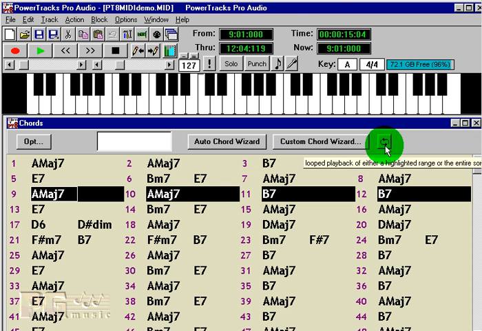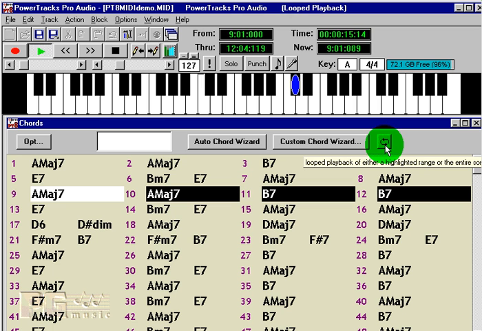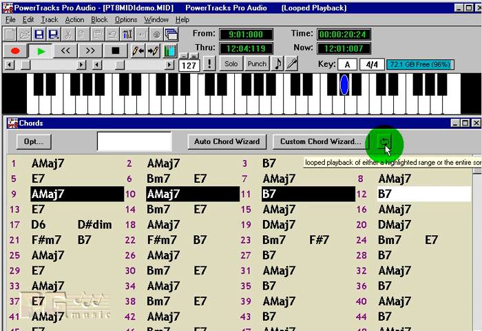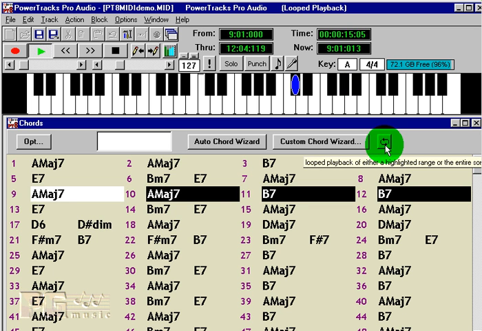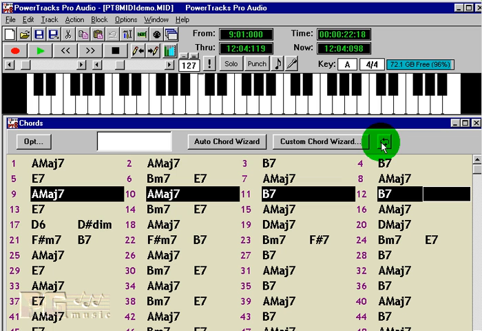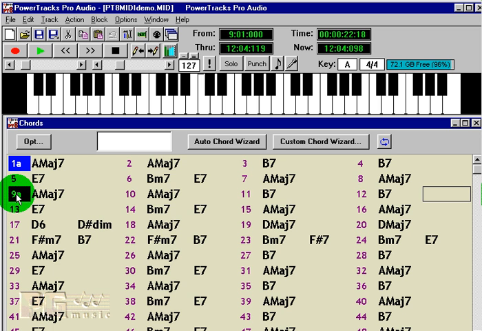We can press the loop button and PowerTracks will play the highlighted section in an endless loop. Or if no section is highlighted, then the entire song will be looped. The Chords window also has part markers compatible with Band in a Box, so that you can easily mark the sections of your song as A or B. If you click directly on a bar number, the number will change into a part marker.